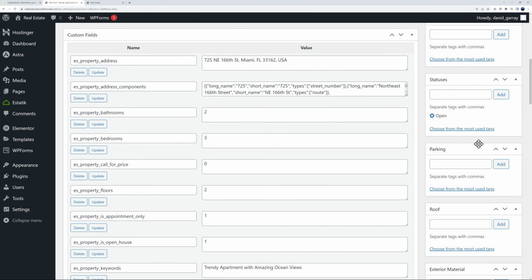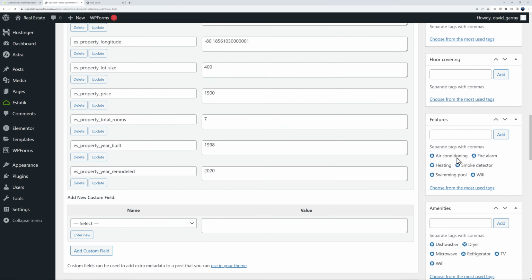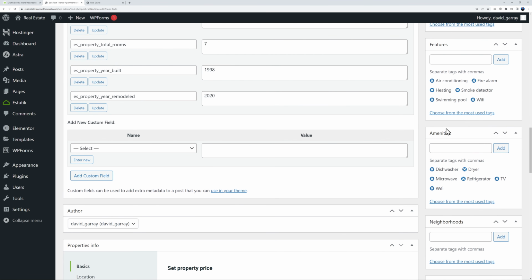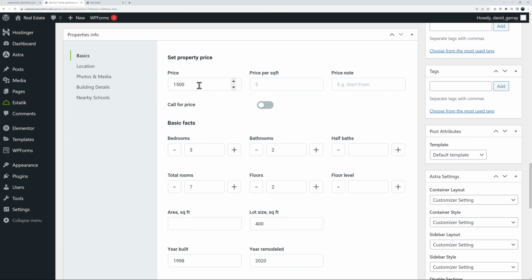The rent period, statuses, parking, roof, exterior material, basement. As you can see, you have all these different options here. So all you have to do is basically add all the different amenities and features as well. And as you scroll down, you will find here the basic information, the location, the photos and media, and so on. And as you scroll down the page, this is the amazing part.